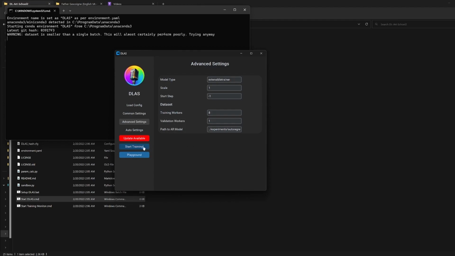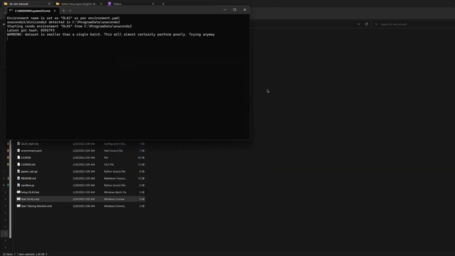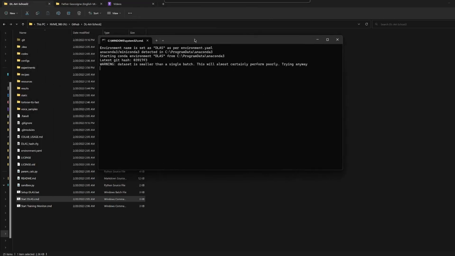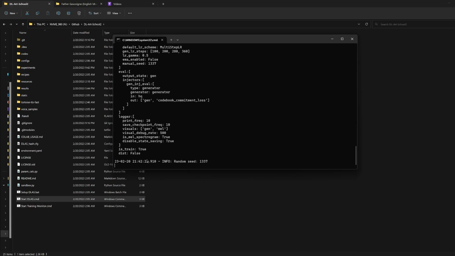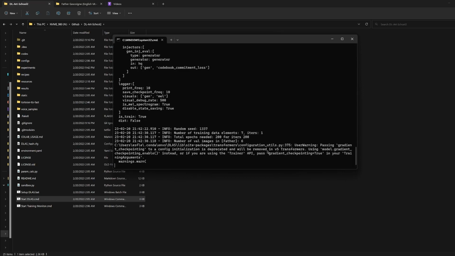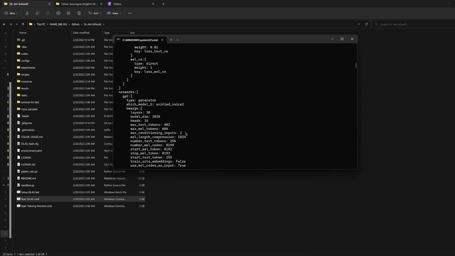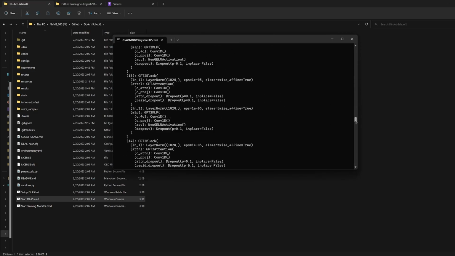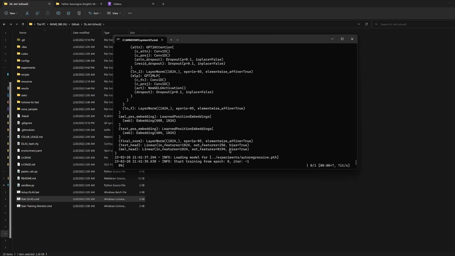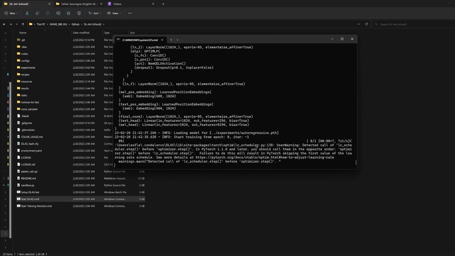So let's press start training, and once we do, the UI will disappear, and in this console we'll start getting different stuff being printed as the trainer is booting up, and it will give you the configuration and everything, and it will start processing our data set. As you can see, it's starting to train.